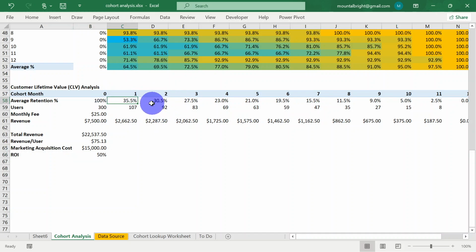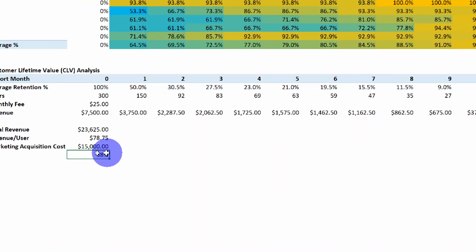Assuming I noticed there's a high drop in retention between months 0 and 1, between the first and the second month they are with us, right? If I increase this retention, instead of 35.5%, I raise it to about 50%, what's going to be our return? You see that by raising this to 50%, my ROI would increase to about 58%, by just increasing the retention rate.